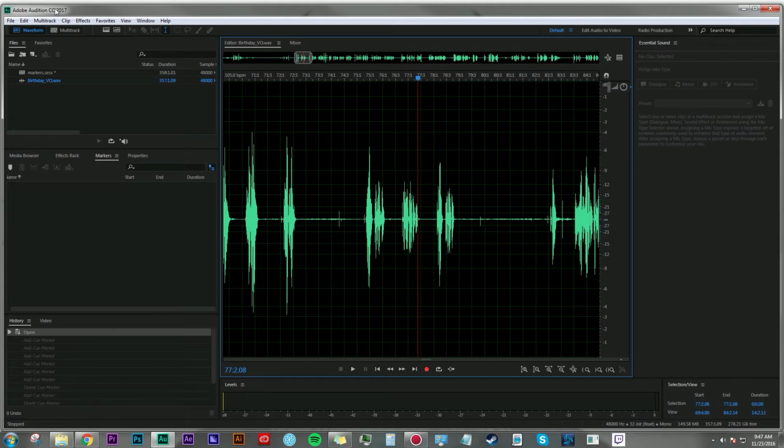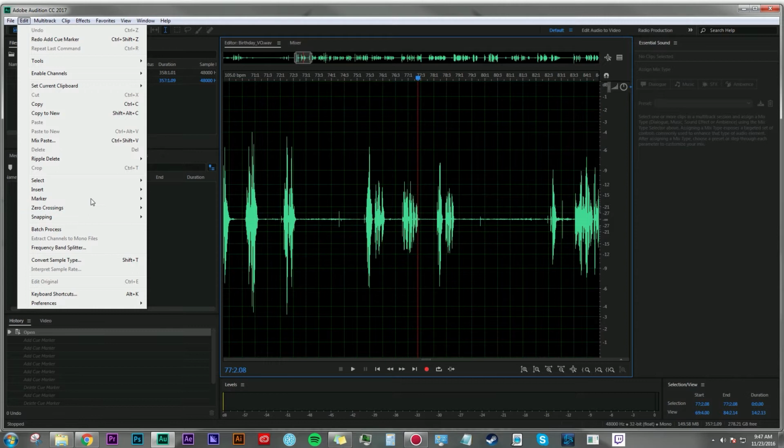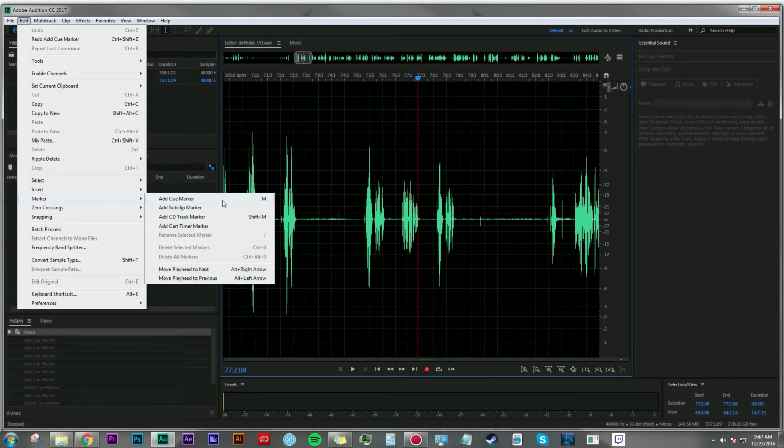First, I want to talk about the different types of markers. If you go to Edit, Marker, you see that you have a number of options available as to what type of marker you want to put down. The most common of these, of course, is the Q marker, keyboard shortcut M. Q markers are great for just remembering a certain place in your project.